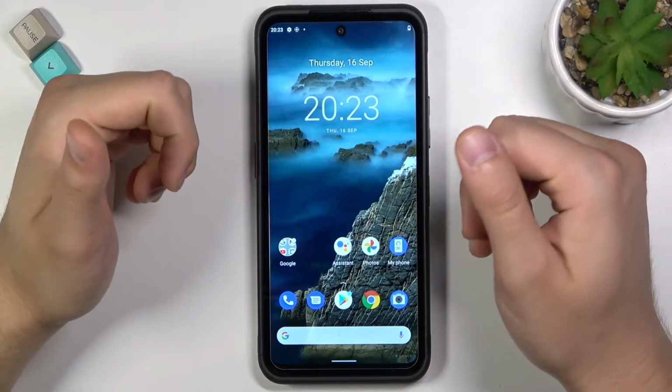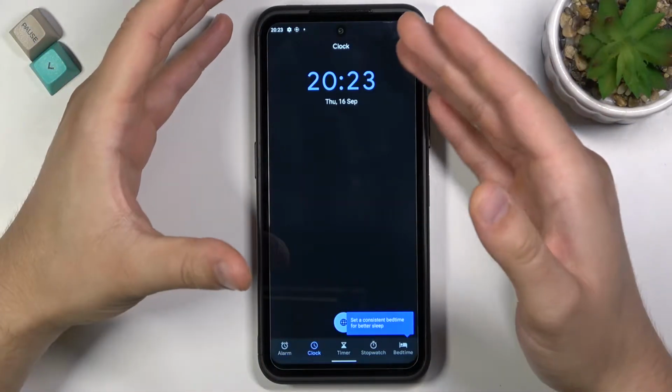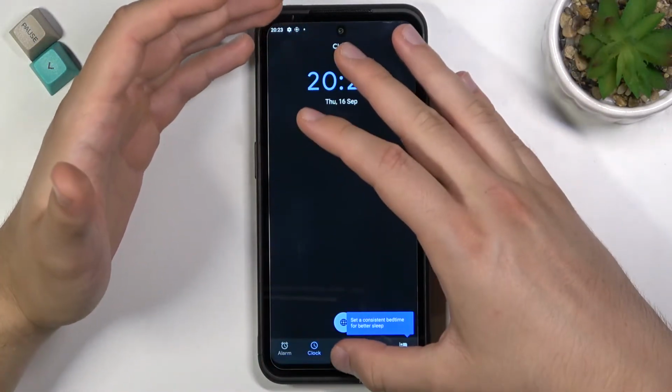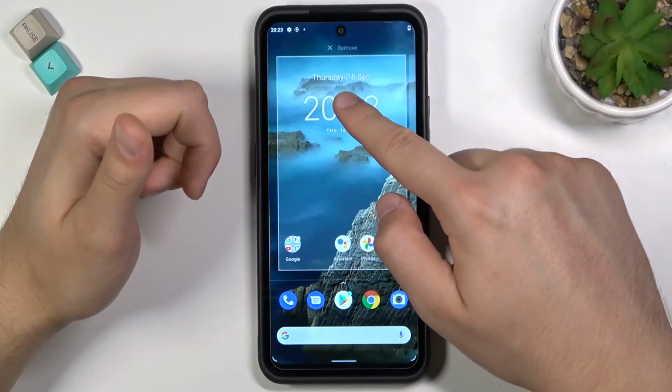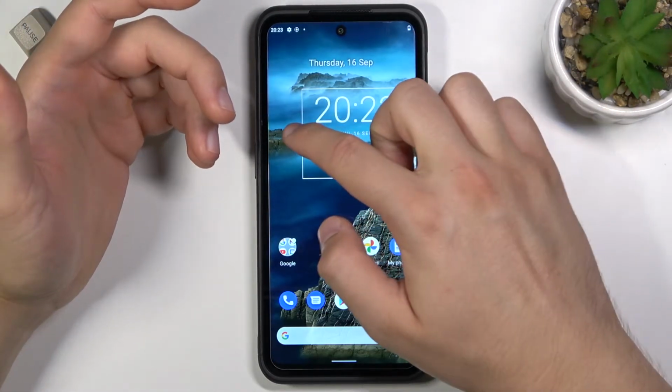I'm going to put it, for example, here. When you tap on that widget, it will open up the application that it's linked with. So in this case, it's the simple clock application. When you click and hold it and release, you are able to resize the widget.